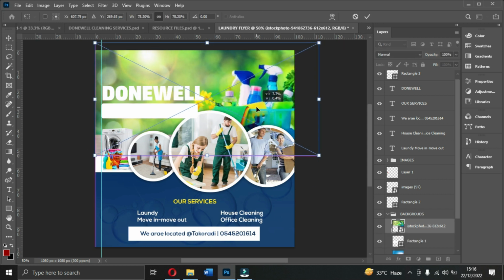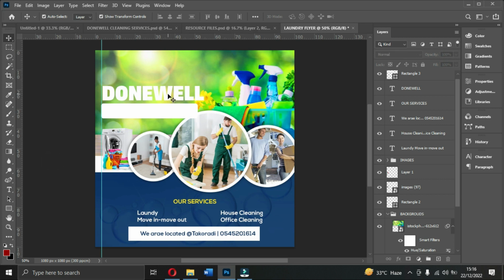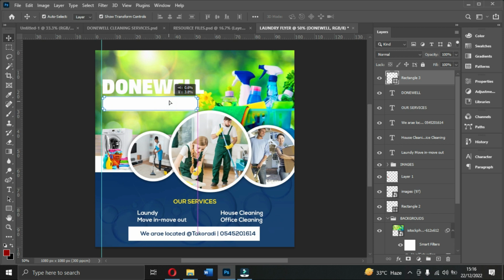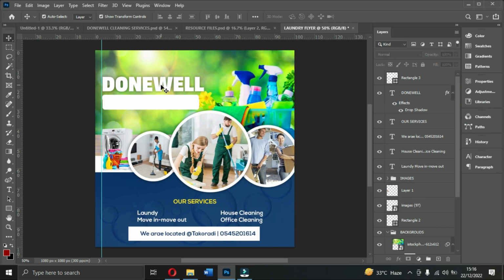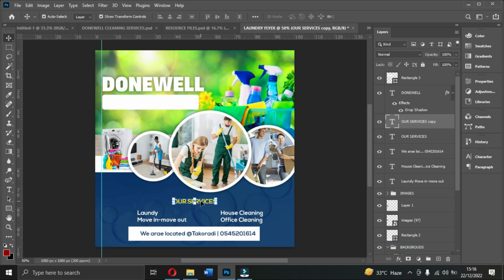Shift it here a little bit. Let me bring it up. I'll give the Downwell a stroke so that the white will show up. Good. And then I'll copy this again and bring it here. You can see that it is under, so shift it on top of this so that you have a look at it.